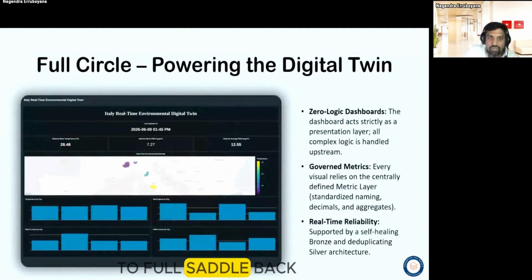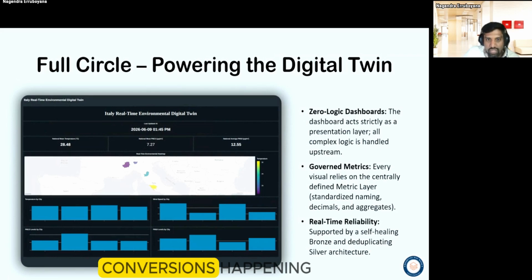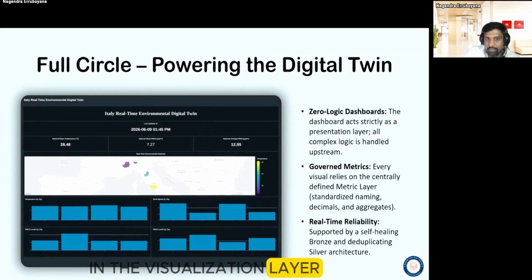And that brings us full circle back to the dashboard. Because of the rigorous engineering in the bronze, silver, and gold layers, this dashboard is what we call zero logic. There are no complex filters, no massive SQL joins, and no time zone conversions happening in the visualization layer. It strictly acts as a presentation tool. This guarantees real-time reliability. The dashboard is simplified, reflecting a highly governed, self-healing, deduplicated backend architecture.